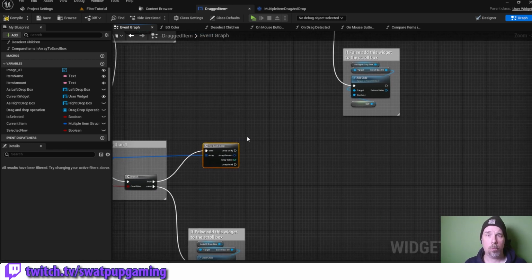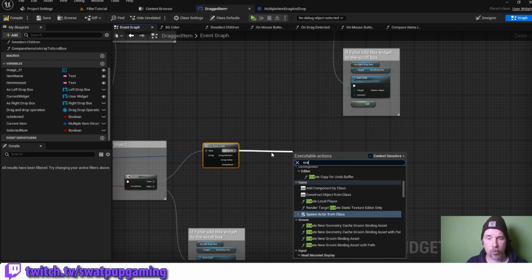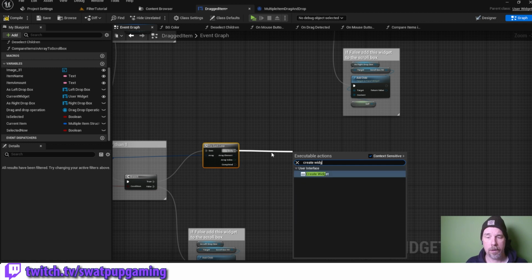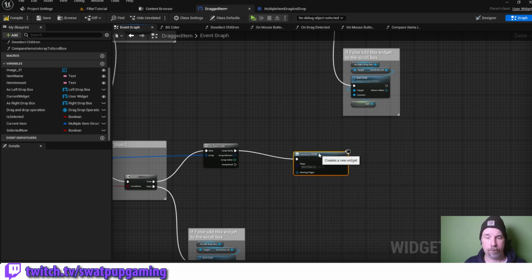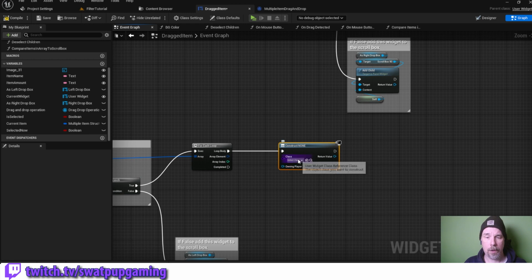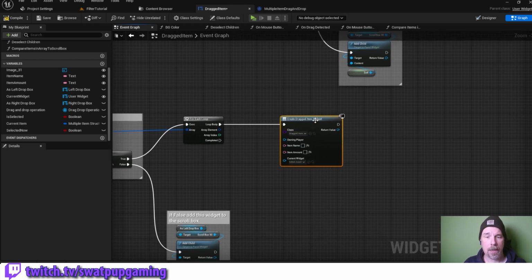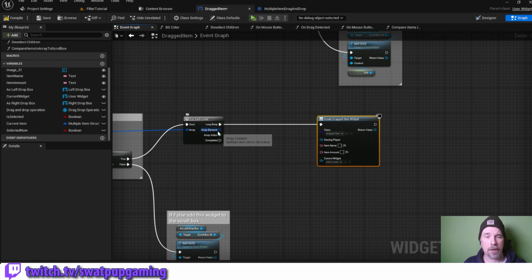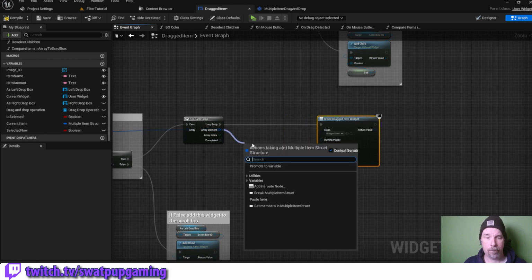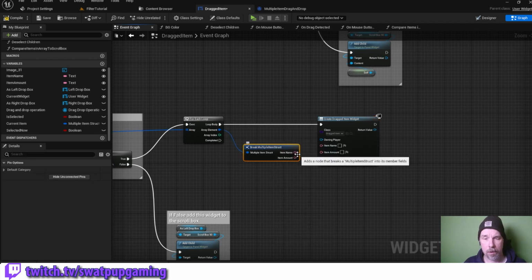What we want to do is create a new widget and place it in the Dropbox. So we are going to drag from the loop body here and create widget. The widget we want to create is, of course, our dragged item widget. We're going to get the item name and item amount from the array element here. So we're going to break the multiple item struct and get the item name and the item amount.